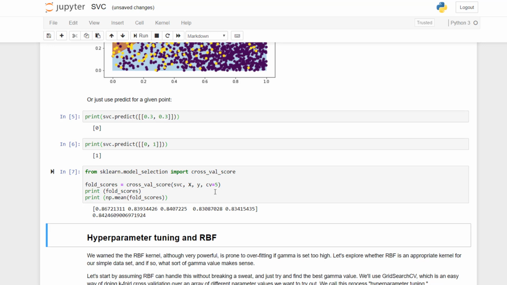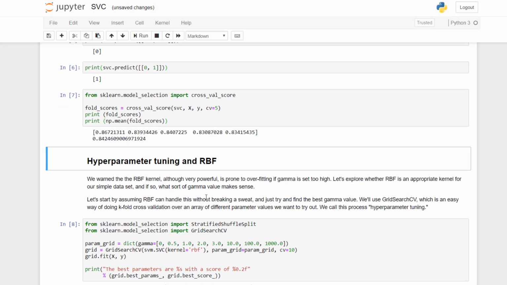But we did talk about the importance of hyperparameter tuning in our lectures, so let's do some of that. Now I warned you that the RBF kernel in particular is very prone to overfitting if you set your gamma value for it too high. So gamma is an example of a hyperparameter associated with SVC. So let's try playing with RBF, and see if we can tune the gamma value to get better results.